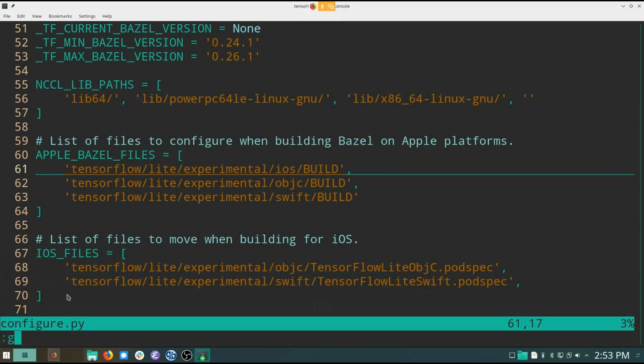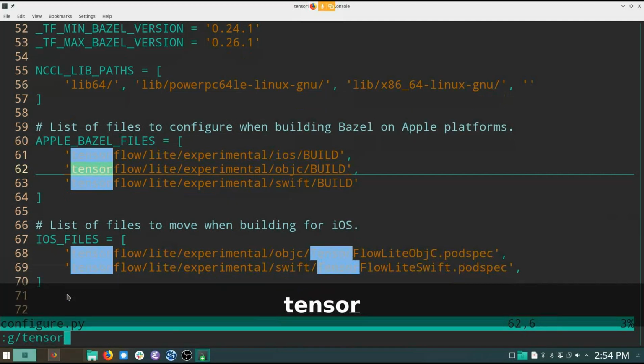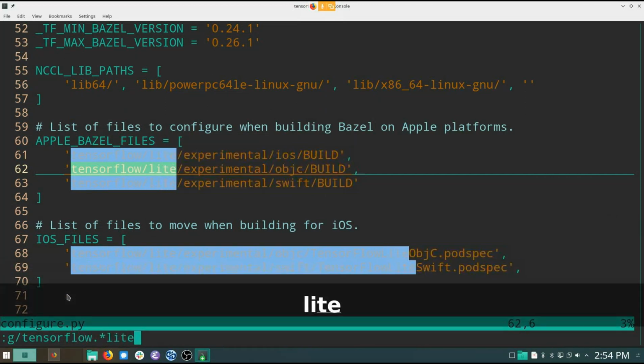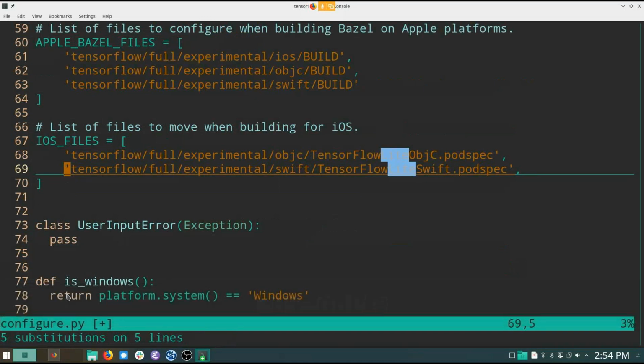So much like I did before, G, so this is now a regular expression. If I look for TensorFlow and then anything and then light, I can then substitute light with full. And so now that has gone, and you can see 5 substitutions on 5 lines. Everywhere that matched TensorFlow with light, I then substituted light out with something else.